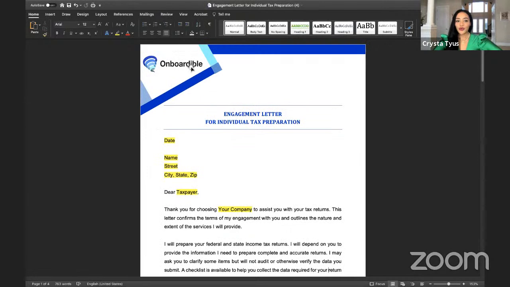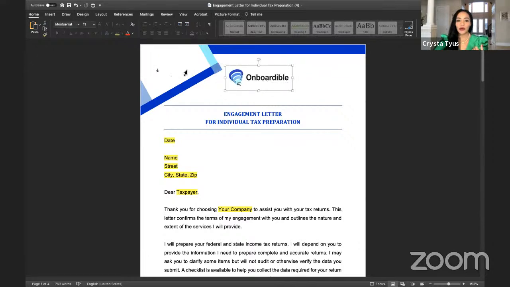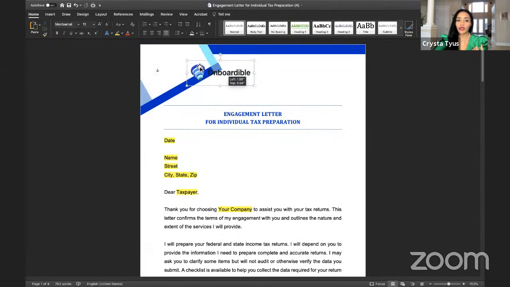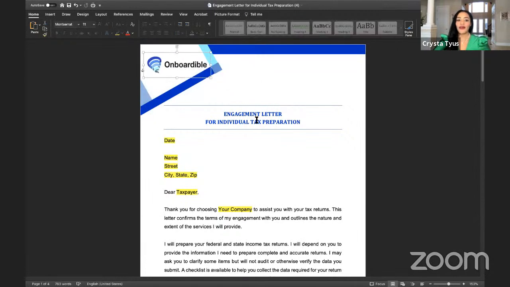So the very first thing that you want to do, of course, is just customize your engagement letter to your brand colors, right? You want to have your virtual firm's materials branded to your virtual firm, right? So change out these colors. You can go ahead and change these colors out. You can remove this logo and actually upload your own logo right there. So go ahead and do that first.